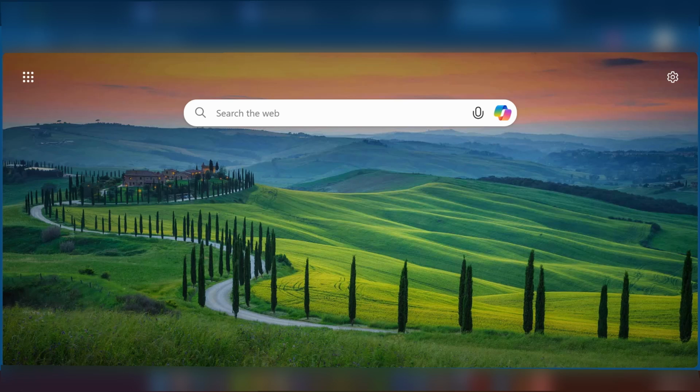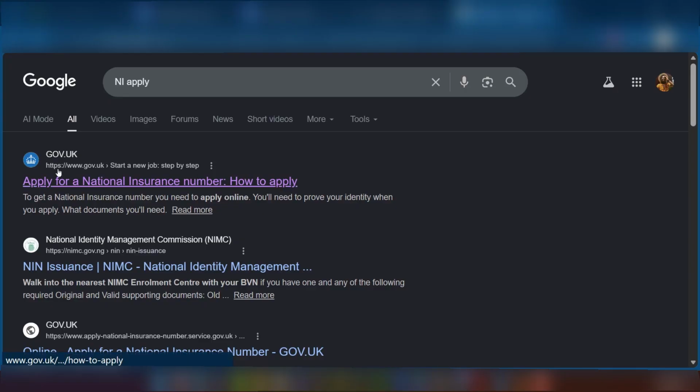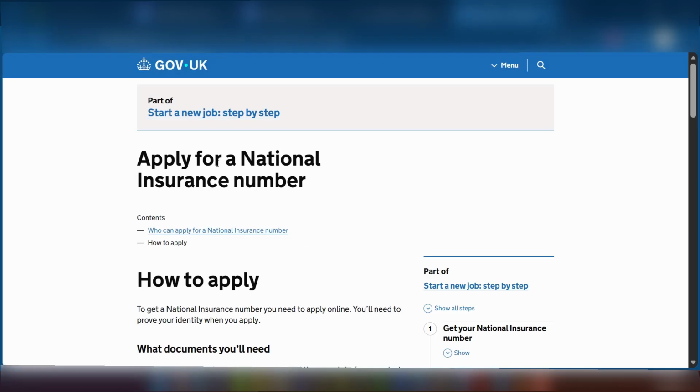If you'd like to apply for an NI number in the UK on an e-visa, this is what you need to do. Simply go over to your web browser and search for NI apply. Once you do this, you need to focus on the site that says gov.uk, and then you can see "Apply for a National Insurance number: how to apply". So click on it and you'll be taken to the official page.